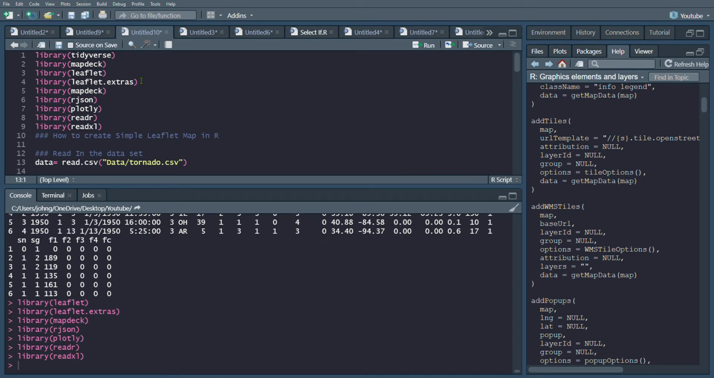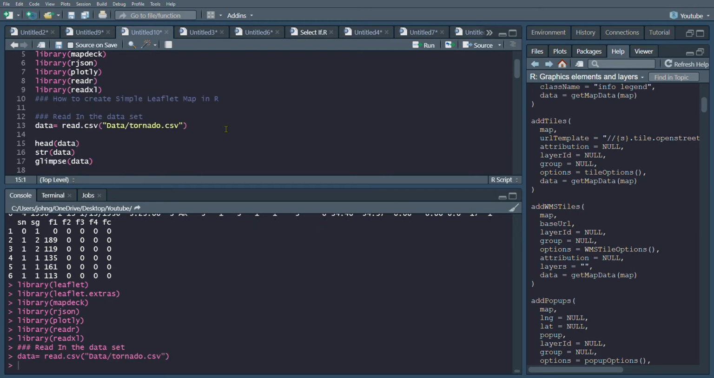The dataset I'm going to use today is a tornado dataset for the United States. So let's read that in with the read.csv function. And let's take a quick look at our data.